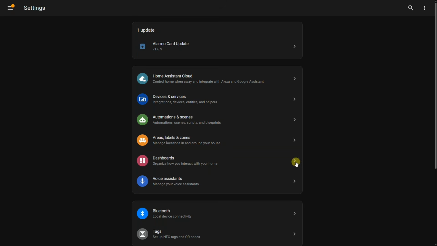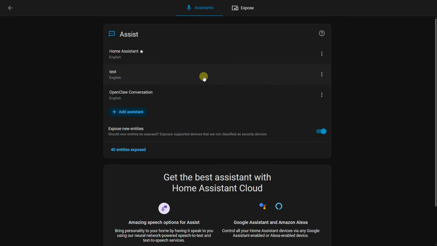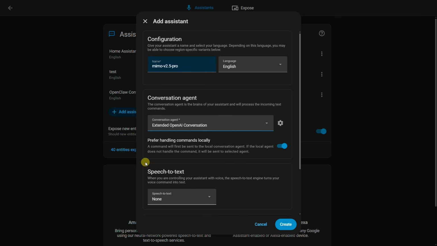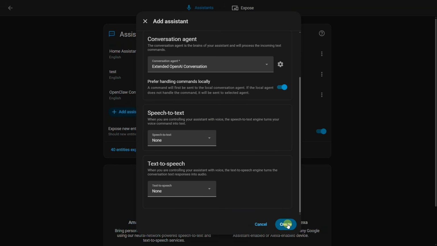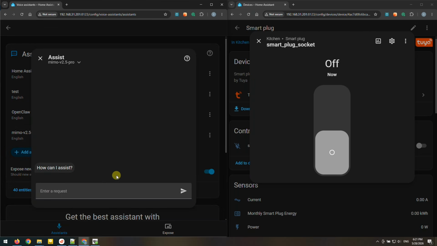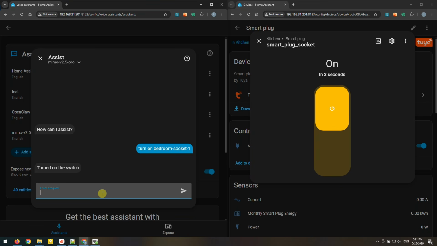Alright, now we need a dedicated voice assistant for this AI model. Click Add Assistant, give it a name, and in the Conversation Agent dropdown, select the Extended OpenAI Conversation integration we just set up. Save it. Okay, now let's test the default feature, calling services. The default function Execute Services handles this. I type in Turn on Bedroom Socket 1 and look at that, instant. No speed up, no tricks, this is real time. No delay, no loading spinner. It just executes. Honestly, it's faster than every other model I've tested for this. That alone is worth the price of admission.